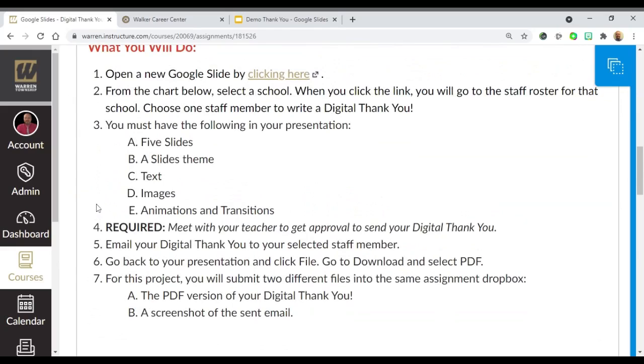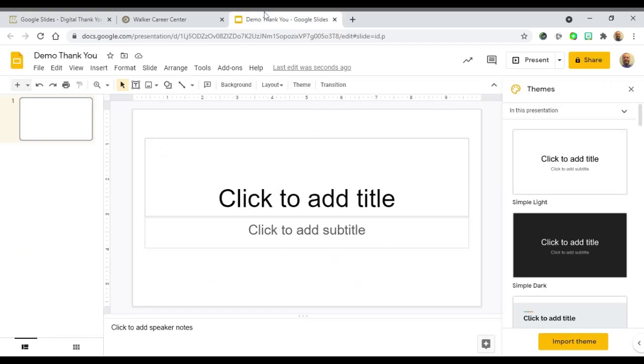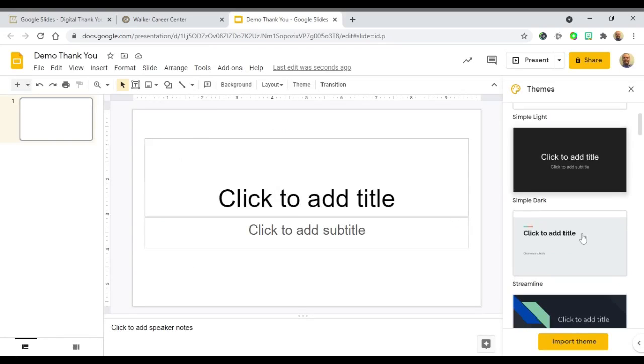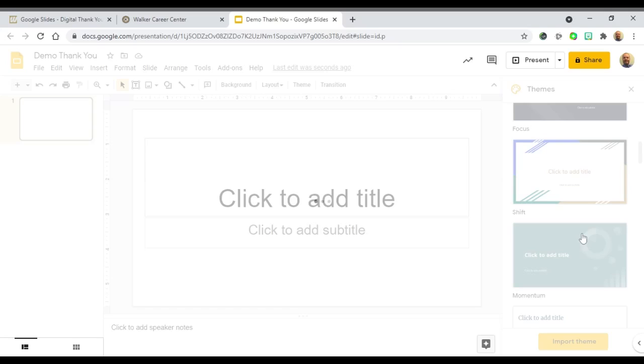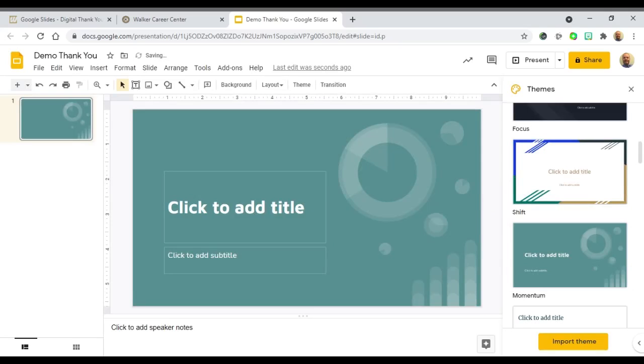So let's go back over to Canvas. Number 3 says, you must have the following in your presentation: 5 slides, a slides theme, text, images, animations, and transitions. Okay, so let's do that. Back over to our presentation. I'm going to choose a theme. I'm going to select this theme. And then I'm going to add 5 more slides to that.